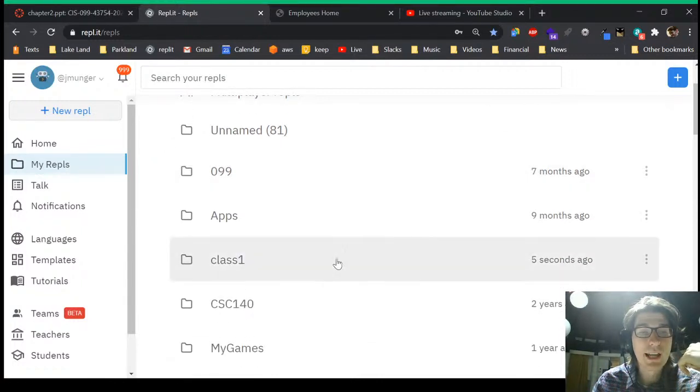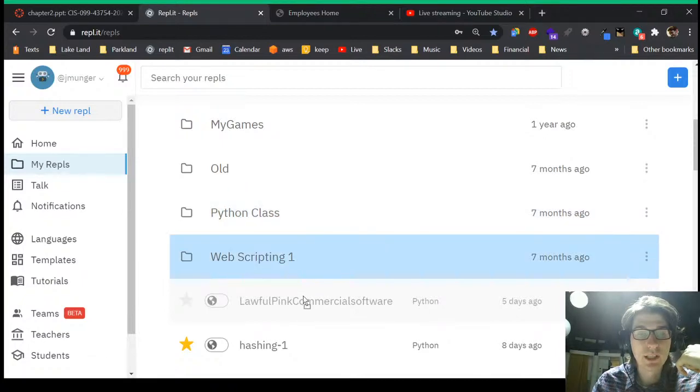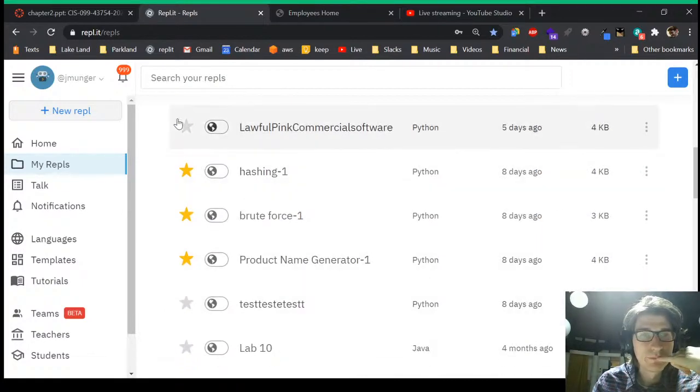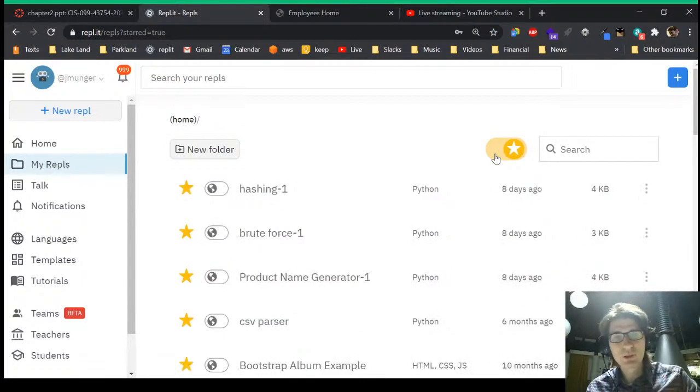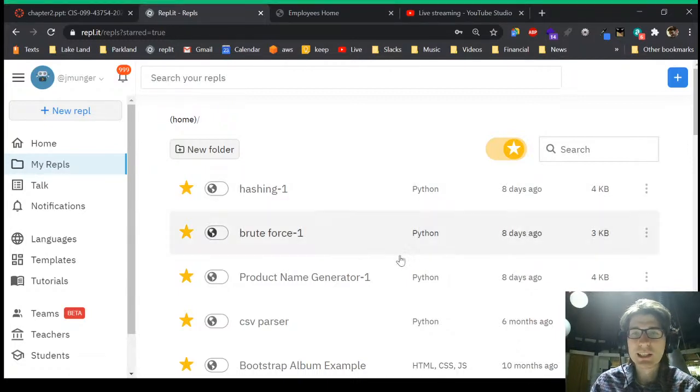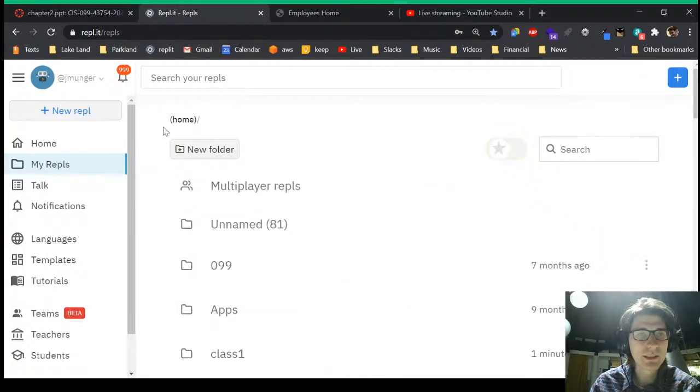You can drag your programs into it, I think. You can also star them, favorite them, and then that way you can get to them quickly. Anyway, that's more useful for me. A lot of people just use this for the class and then forget about it, but it's really useful. It lets you program in basically any basic or modern language.